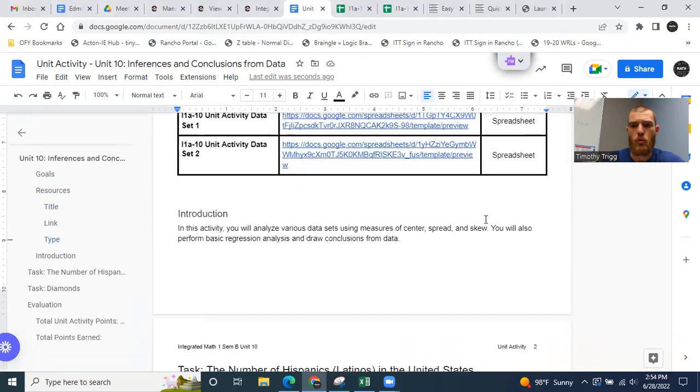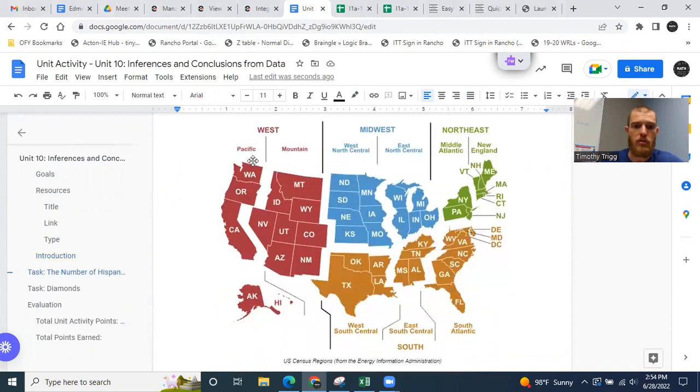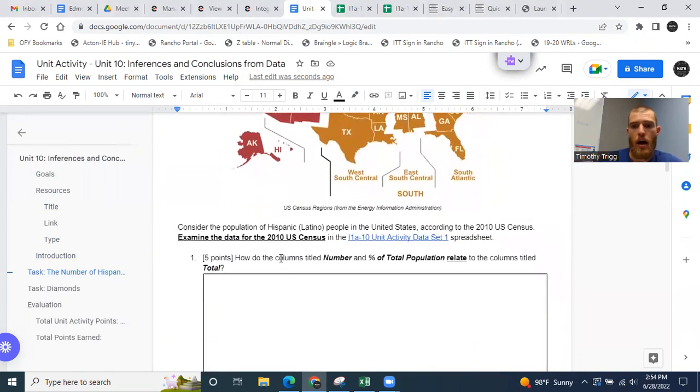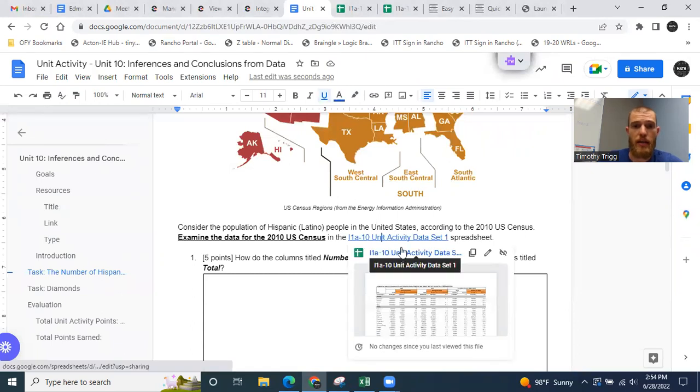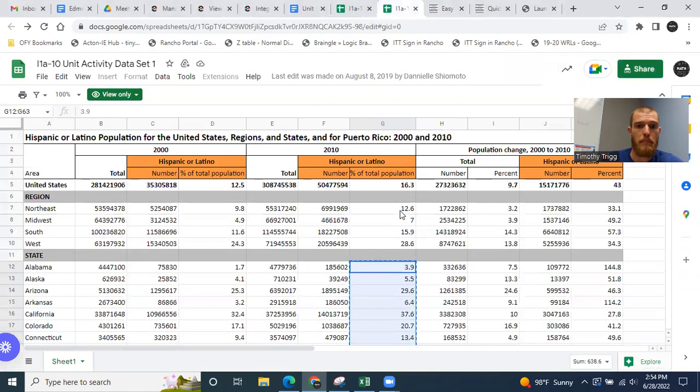So let's go ahead and scroll down, and you're going to see this first task here, the number of Hispanics or Latinos in the United States. And you can see it's separated into different regions, West, Midwest, and so on. Not a big deal here. The first thing we're going to have to open up is this data set right here. So go ahead and click on this, and it should open this first data set.